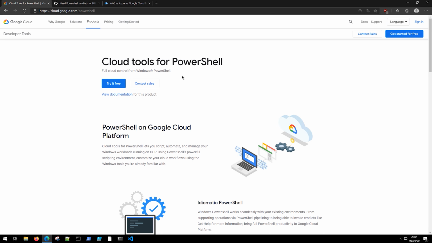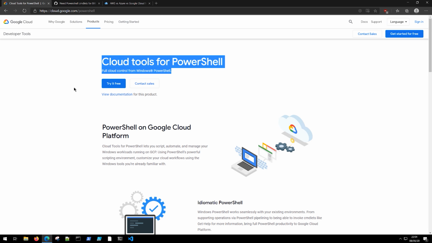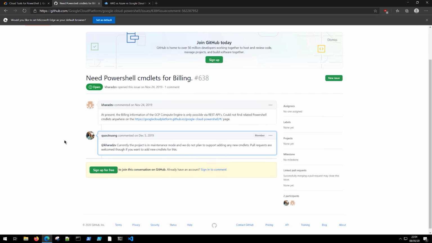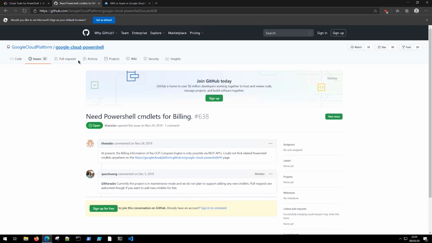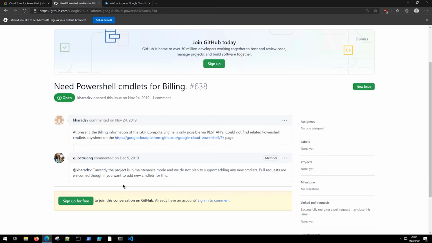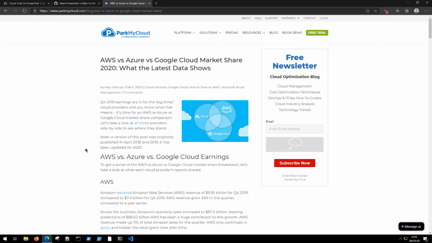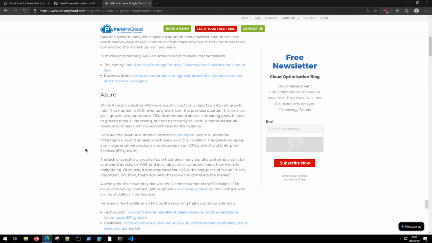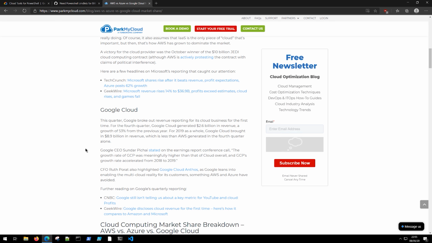Were you hoping to see some PowerShell on Google Cloud Platform in this demonstration? They do have a website that says they have full cloud control from Windows PowerShell. Unfortunately, as you look over on the Google Cloud PowerShell GitHub, we can see a comment from a Google Cloud employee from 2019 that says that the project is currently in maintenance mode, and we do not plan to support adding any new commandlets. As a result, I decided not to demo this particular subset. While there are some fully functional PowerShell commandlets for Google Cloud, Google has obviously made the decision to no longer support PowerShell. Google Cloud also has the lowest market share compared to the other cloud platform providers, and also has the slowest growth rate. Coincidence?